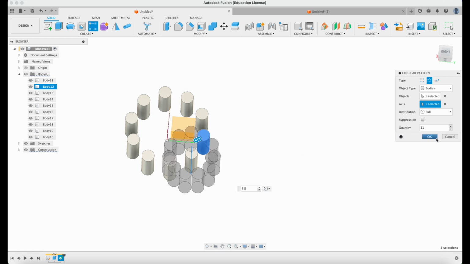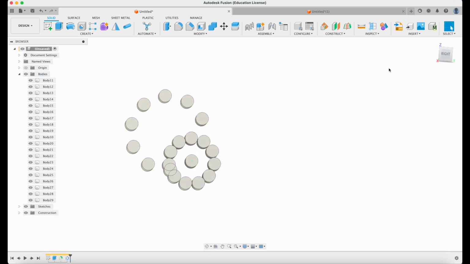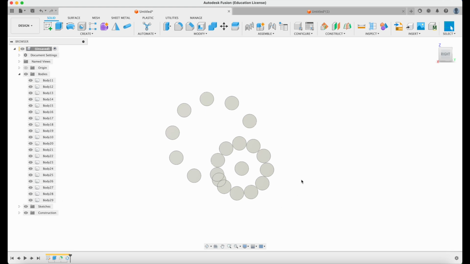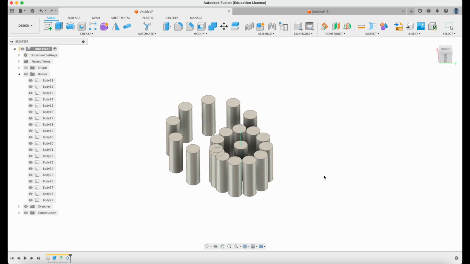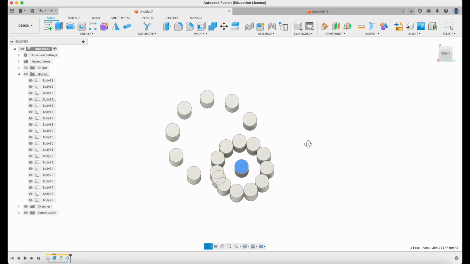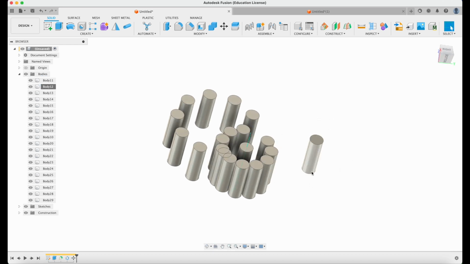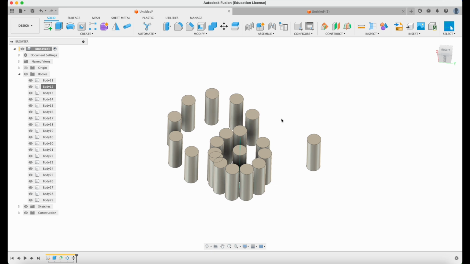Something like that, just for the sake of the example. Okay, so now we have multiple bodies, and you still can't move the bodies we talked about. And if I move my original one, it still doesn't follow.